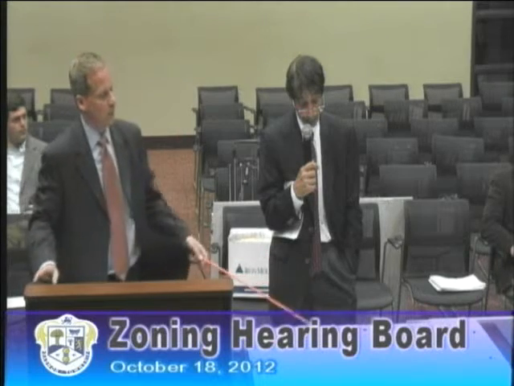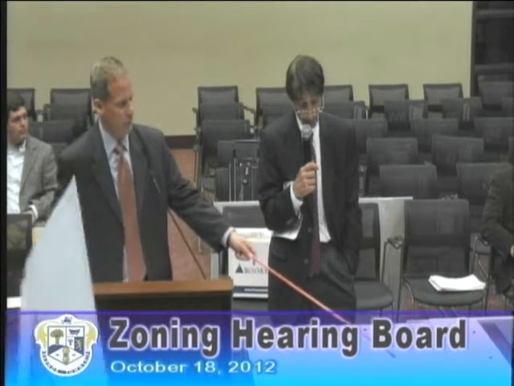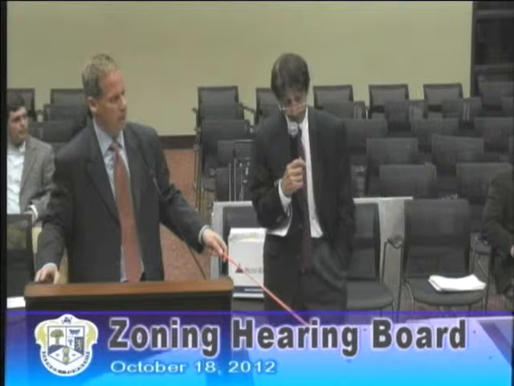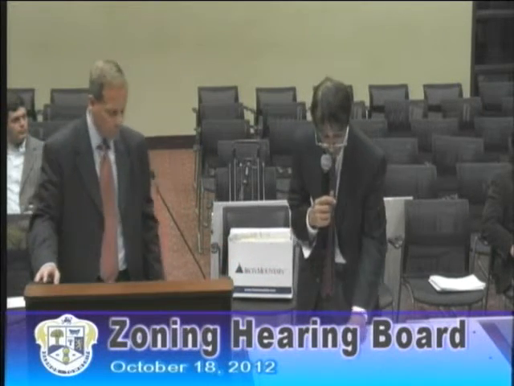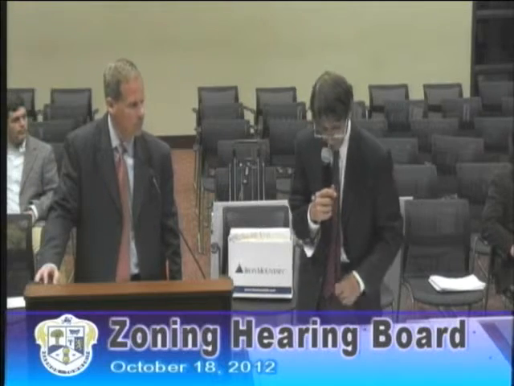Now, just for the record, you mentioned Van Leer's Run leading into Ithan Creek, and Ithan Creek is shown on this plan? Correct. That's the 1.1 acre parcel that will remain undeveloped.